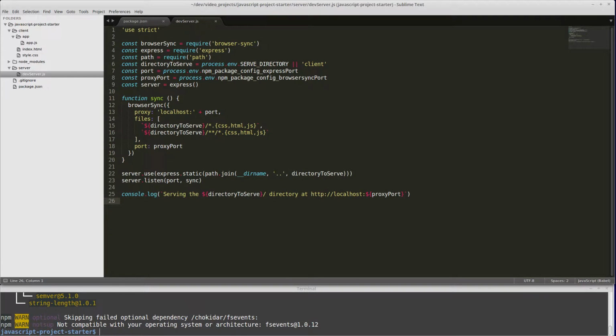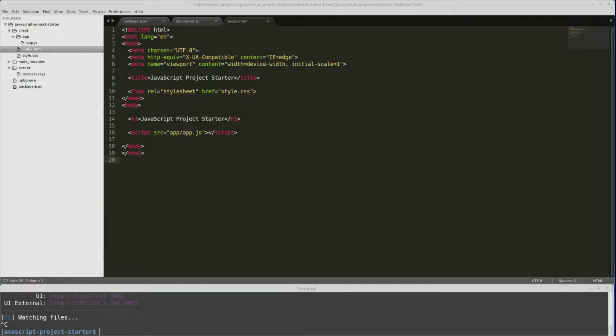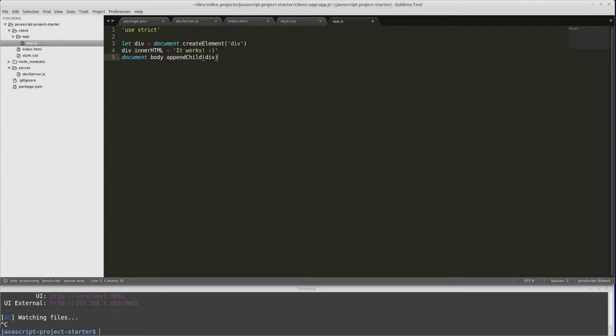Now we can go ahead and create something to serve. So we'll start with our index.html. So our index HTML is just a standard HTML boilerplate. We have our title, we're importing our style CSS file, we have a h1 tag, and we're importing our app.js file. So nothing too exciting going on there. Then we'll add simple styles to our style CSS, give a background color and a font color just to have something to show. And then in our app.js, we're going to just create a div and add it to the body and give it a message that says it works.